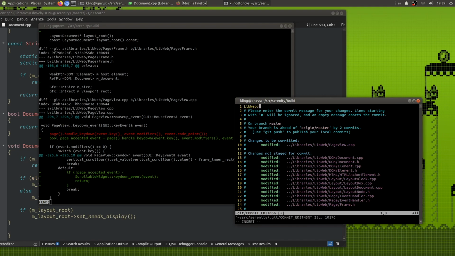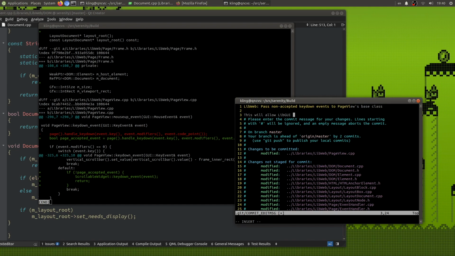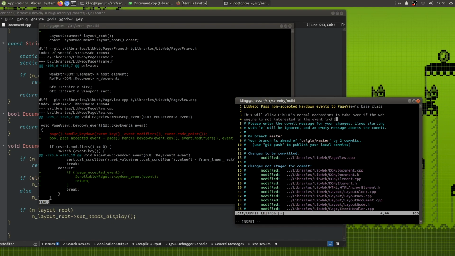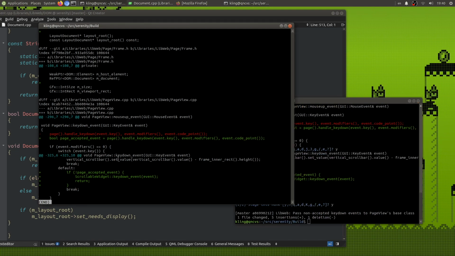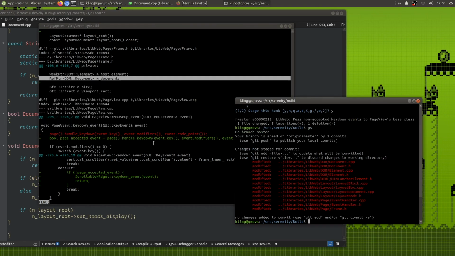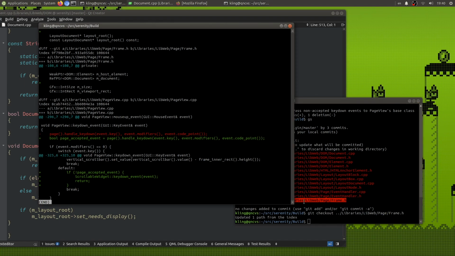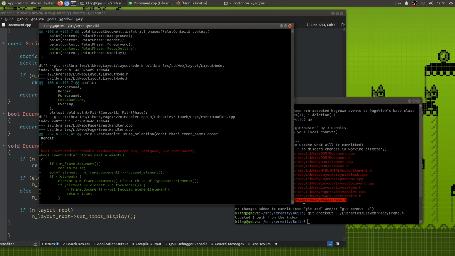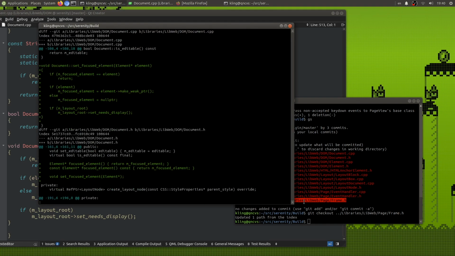LibWeb: pass unaccepted or uninteresting, non-accepted key down events to the page view base class. This will allow libGUI's normal mechanisms to take over if the web engine is not interested in the event right now. So nice little setup commit. Here we have something to get rid of, so we could check out that one. What else are we working with? Okay, I guess these are our commits.